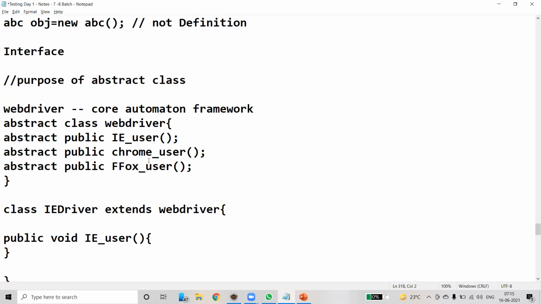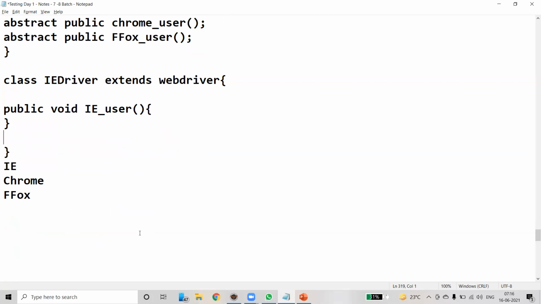Similarly, for Chrome, you have to create one more class, extend WebDriver and implement a Chrome driver. Similarly, for Firefox, we have to implement another class, and inside the Firefox class we implement a method called Firefox user, and so on.